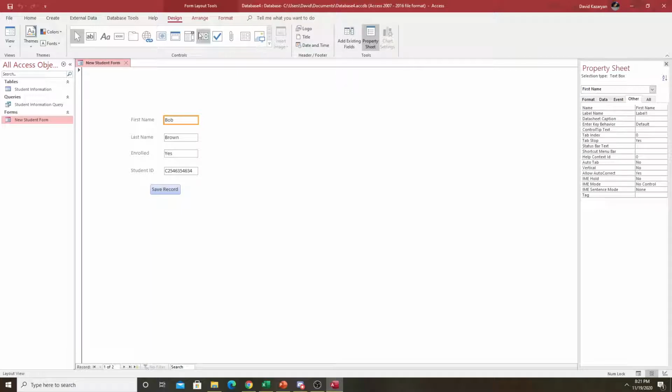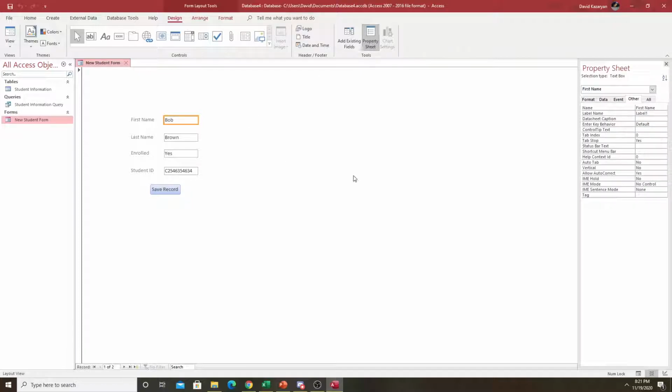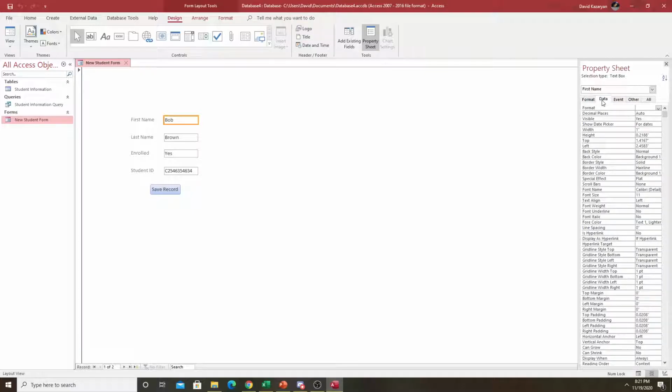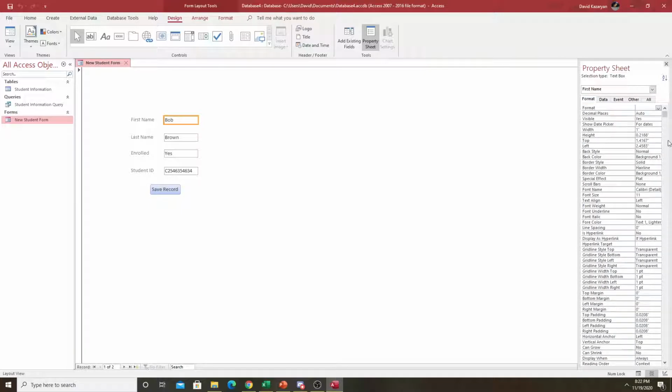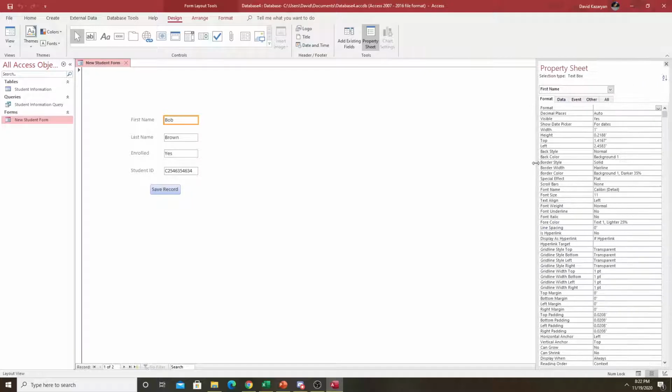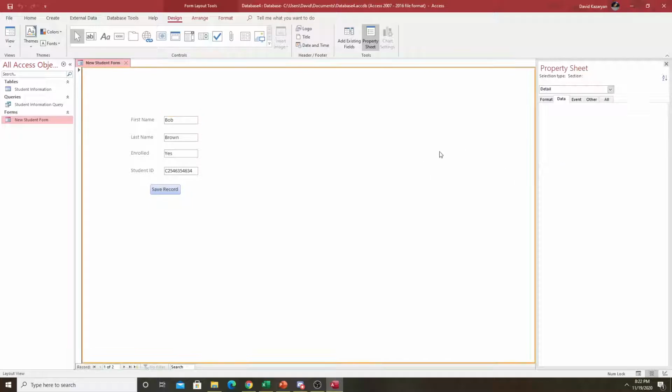Yeah, so it's under, we have to click on design and then property sheet. So under property sheet, we can look at the format, the data, the event, other, all. I think under format, data, format.